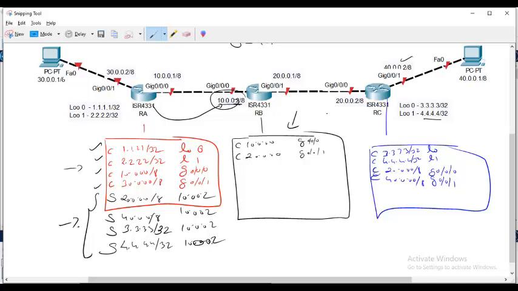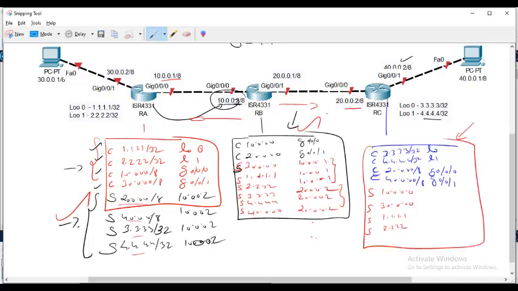Yeah, 20.0.0.1. But what if I don't know this address? What if, Azim, I don't know this address? So there is an option. If you don't know the address of the next router, you can put this exit interface address. Is this the exit interface towards the destination? Yes. To go to all these destinations, what is the exit interface from this router? This G000. So I can say go via G000.